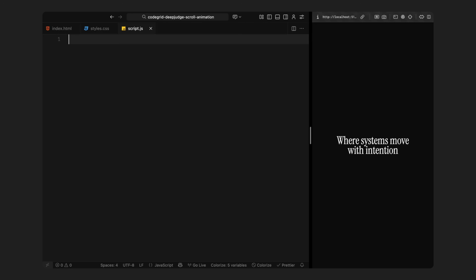Once they reach the center, we'll hide all the feature blocks entirely, and at the same moment, we'll reveal a new element in the same position. This will act as the base for the search bar. Because the layout and styling match, the transition will feel seamless, like nothing changed.